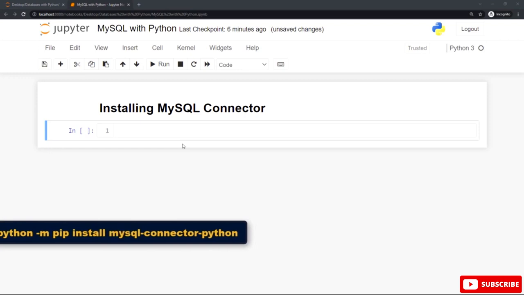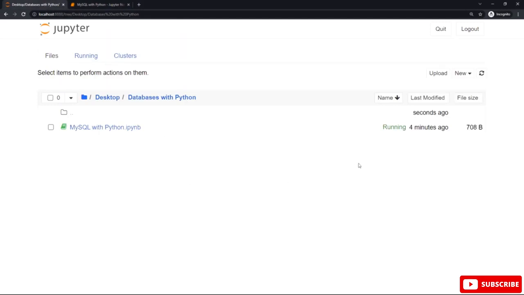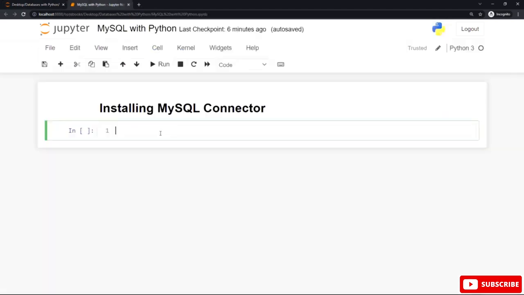mysql-connector-python. Here inside the Jupyter notebook, create a file, a Python file. You can create it from the file menu or inside this folder or any folder you just created. Create a Python file from here, and in the Jupyter notebook make sure to install the MySQL connector. Let's do that.